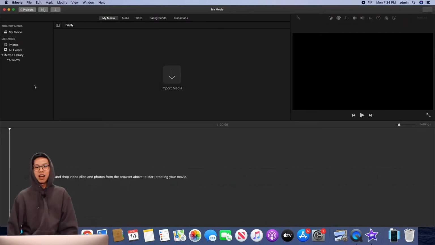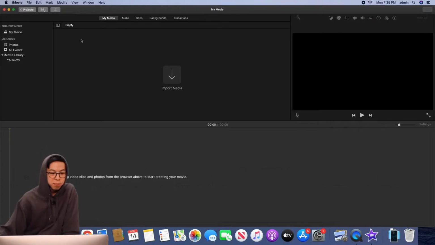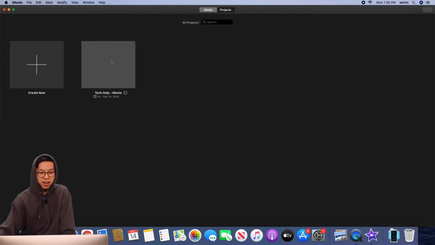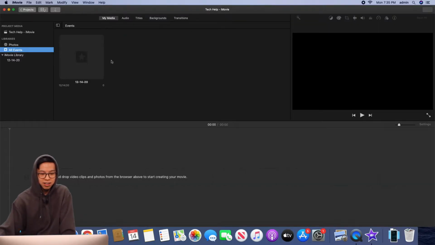Once you click that, you'll enter into the project interface. The project interface is where you can import media and also drag and drop video clips to edit your movie. To name our project, click the Projects button at the top left of the screen. Then enter back into the file. Keep in mind you can always rename your project back in the project list.